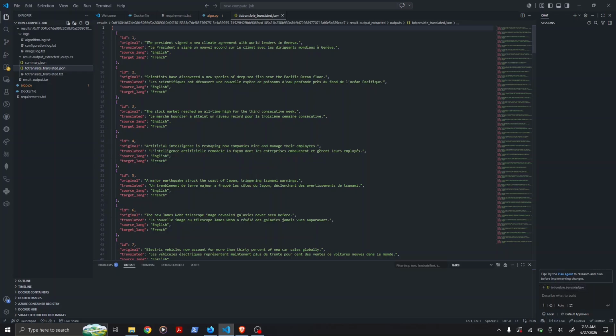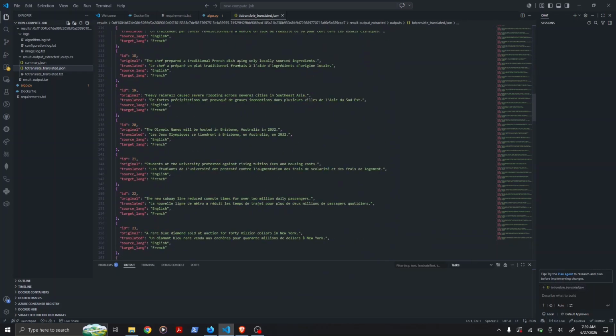So I'm just gonna try to say it. I'm not good with French. English says: the president signed a new climate agreement with world leaders in Geneva. French says: le président a signé un nouvel accord sur le climat avec les dirigeants mondiaux à Genève. If you're good with French, tell me how I did there. I think I did very poorly.